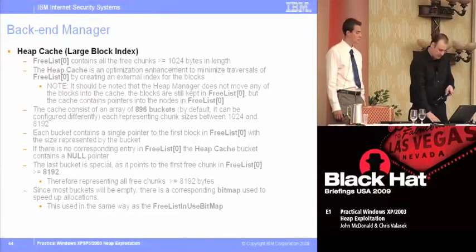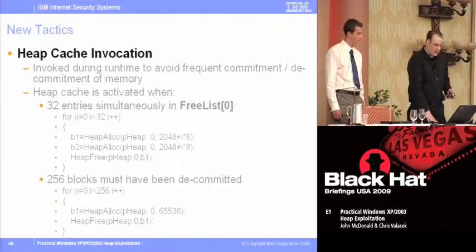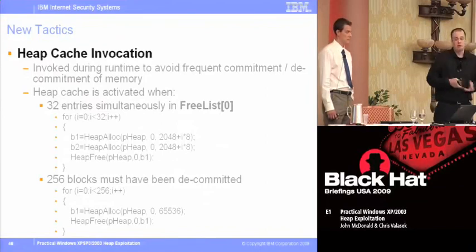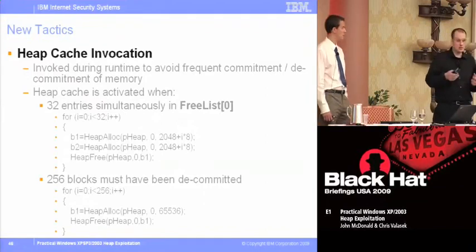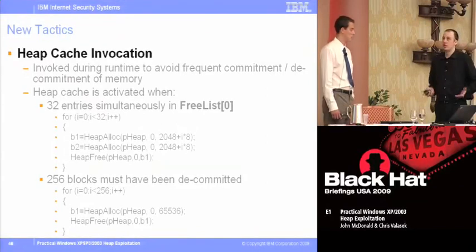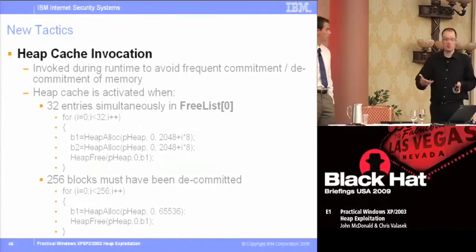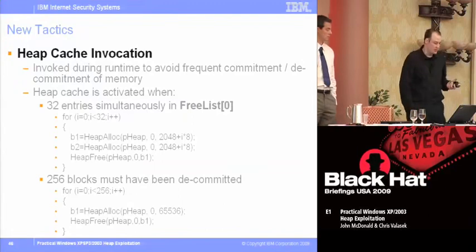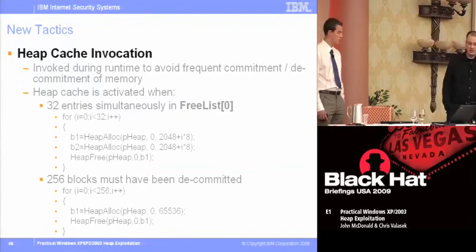So let's see. All right, so let's talk about the runtime heuristics. Basically, it only wants to invoke the heap cache if it observes that a program could benefit from the performance improvements. So there's two ways it can detect if it should invoke the heap cache. The first is if there's 32 entries in the free list 0.